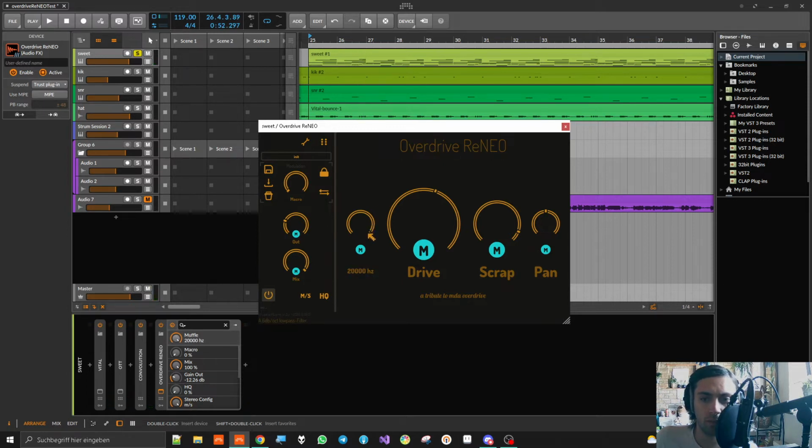The original parameter was not in hertz but just in percent, and it was a 6 dB per octave low pass filter. I changed that to a 12 dB per octave low pass filter because I just like them more. Also a pan knob. As you can hear, currently it's being set to mid-side. You can also change that to left-right. So this basically pans the drive, and it's very interesting how you can make different flavors with it.